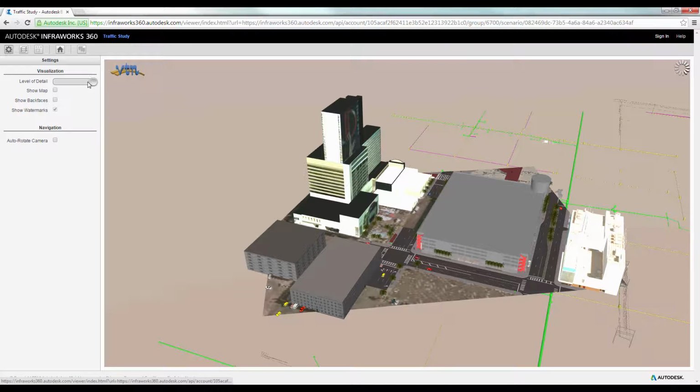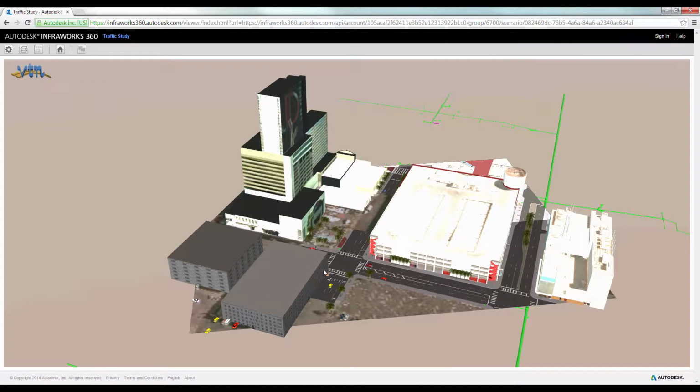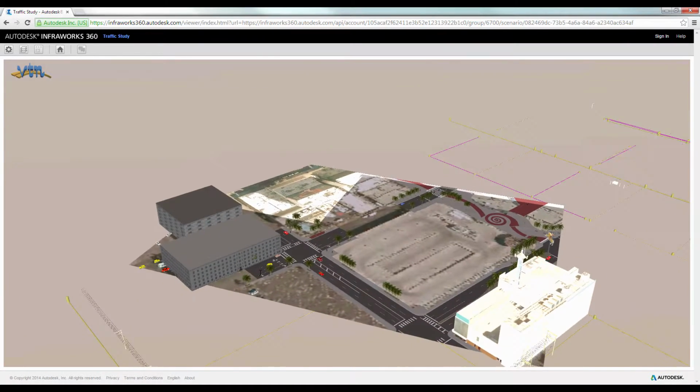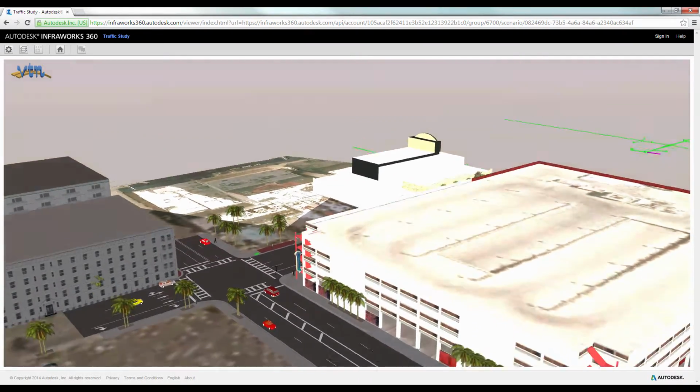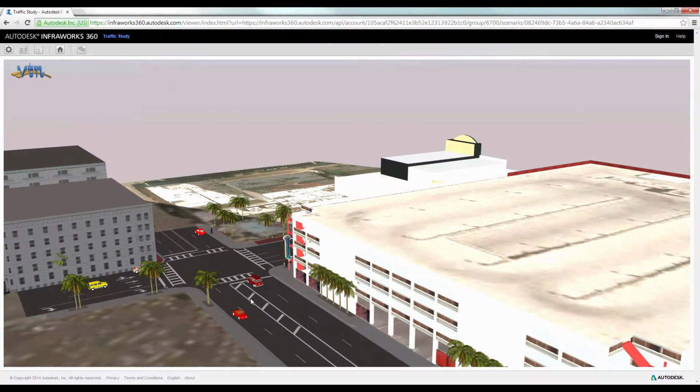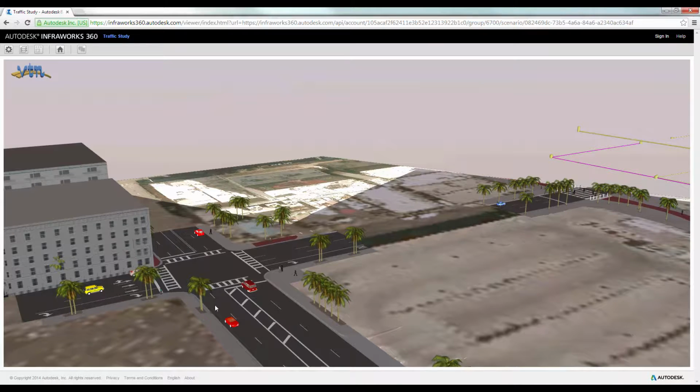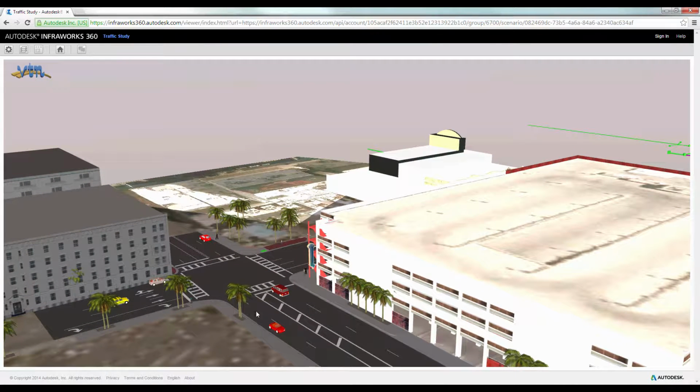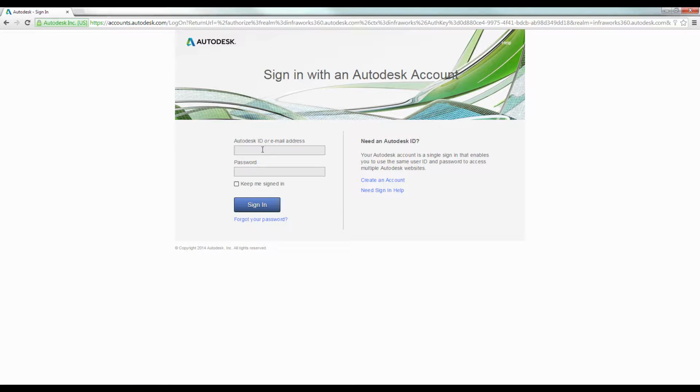Now, as you can see, we can drop back the level of detail so that it will load quicker, so we have access to do that. But I'm going to zoom into the intersection. This is what the reviewing agent will be able to see. They can make the decision as to whether they need a traffic study or not, and this is where we begin to use the design feed. So they need to sign in with their Autodesk ID. So let me do that real quick.